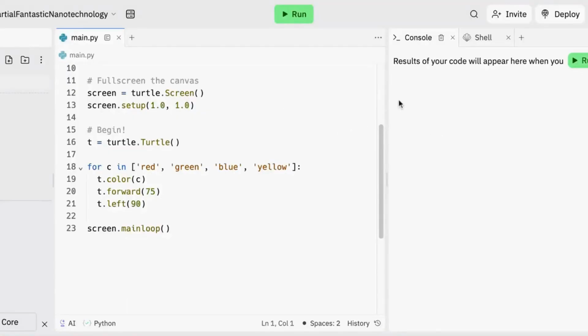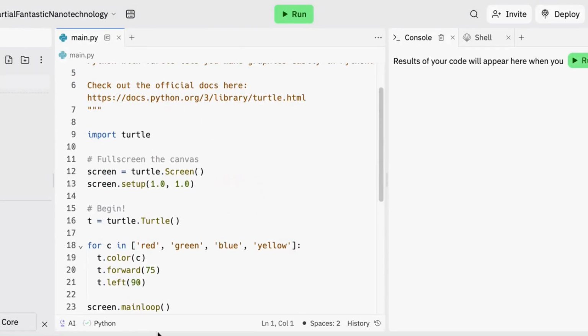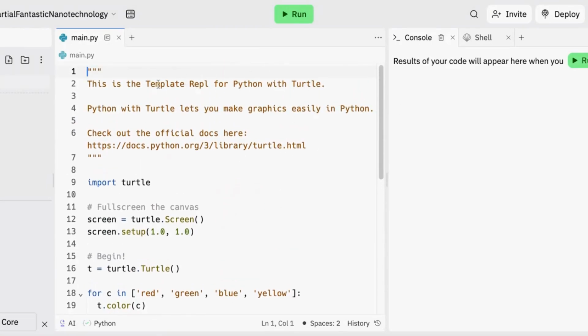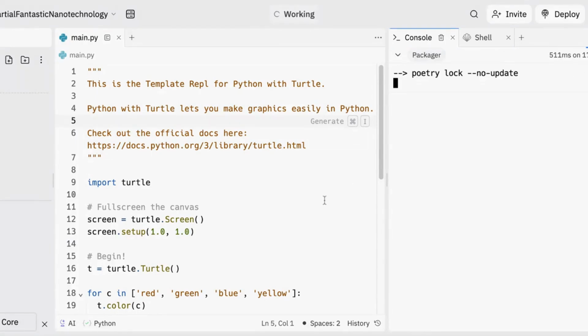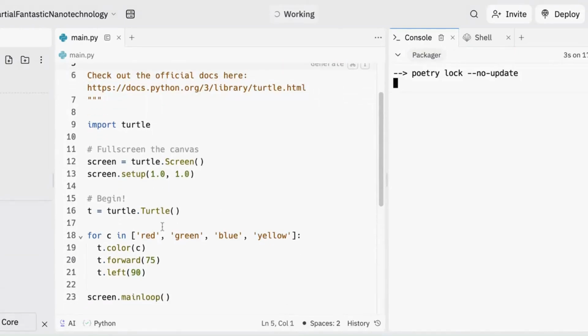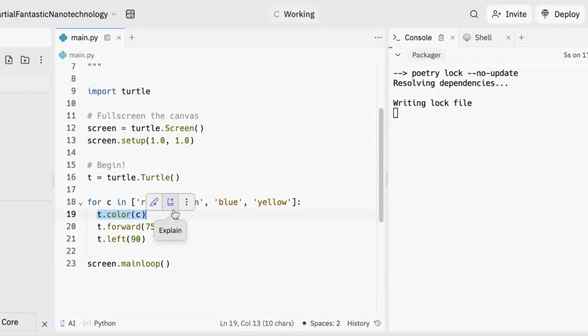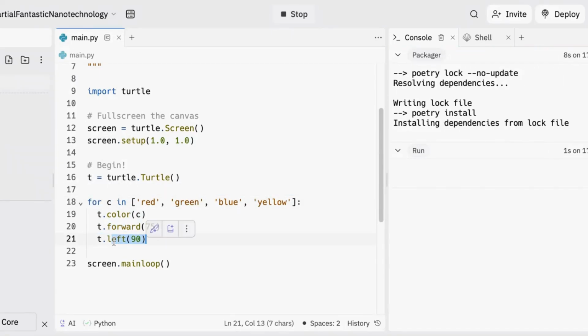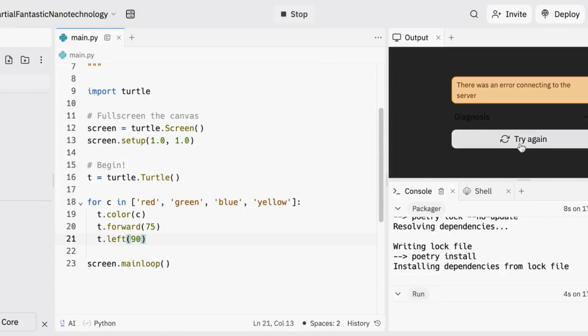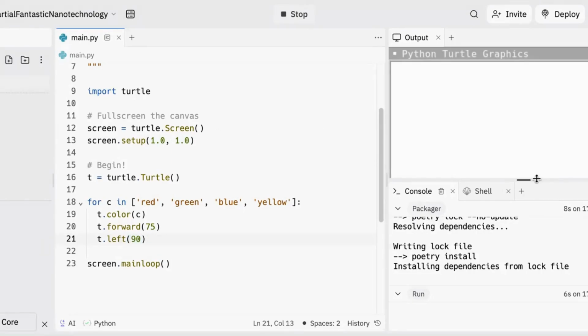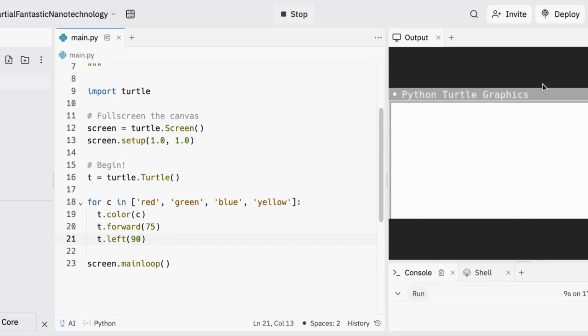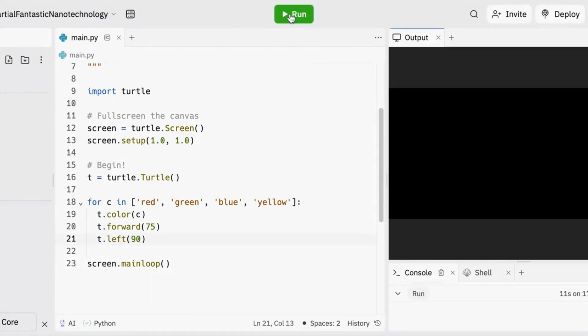Okay, so here we are on a new REPL. This is the template REPL for Python with Turtle. I will give you the link in the description below. So let's run the code first and see what it actually gives us. Remember the function t.color from before, so it's the same over here, and t.forward and t.left. So you'll actually see what it creates. Let's try that again. Okay, full screen it. Okay, it's not working. Let's try it again.